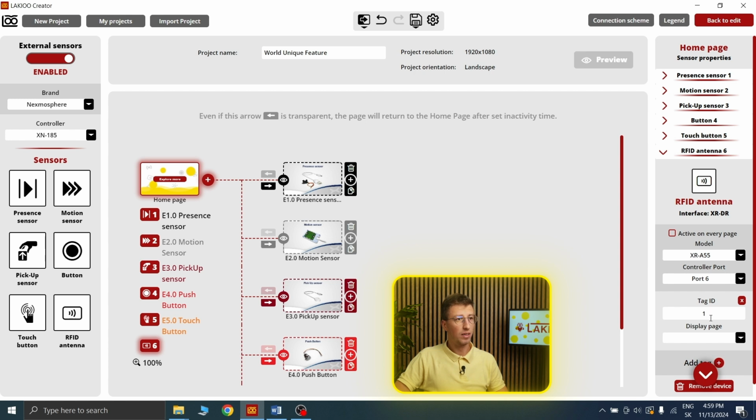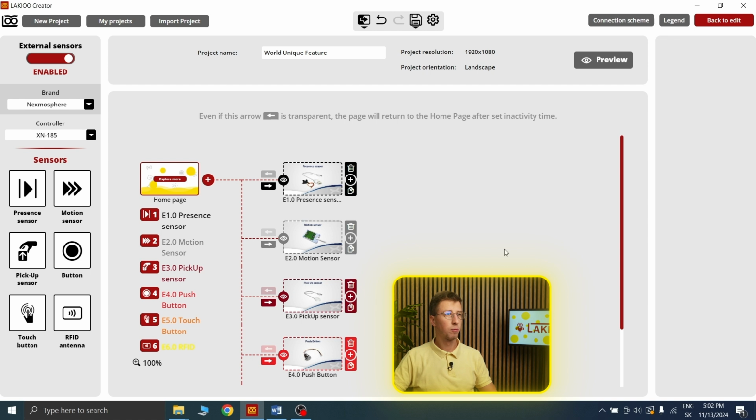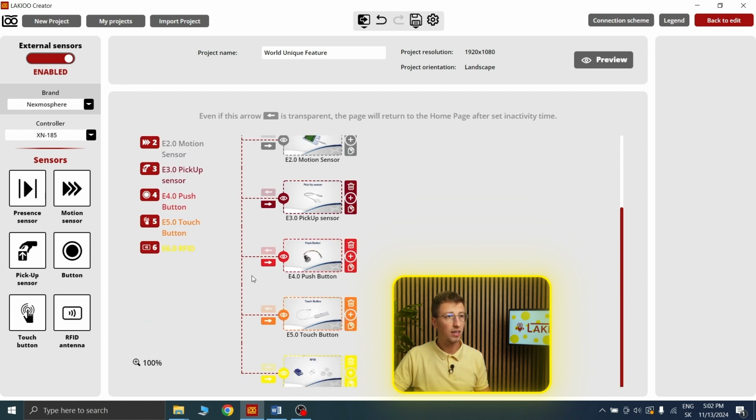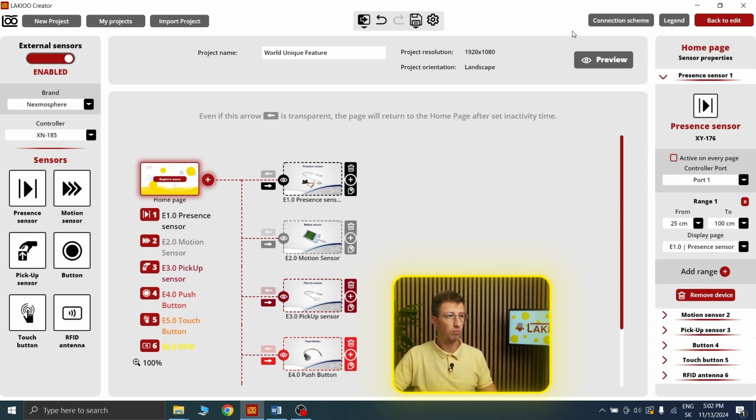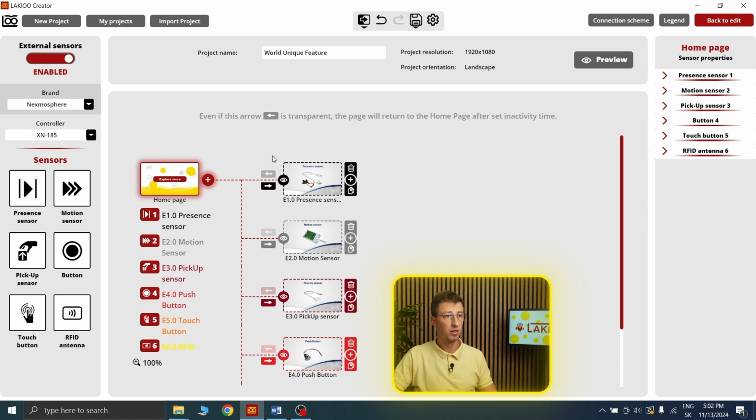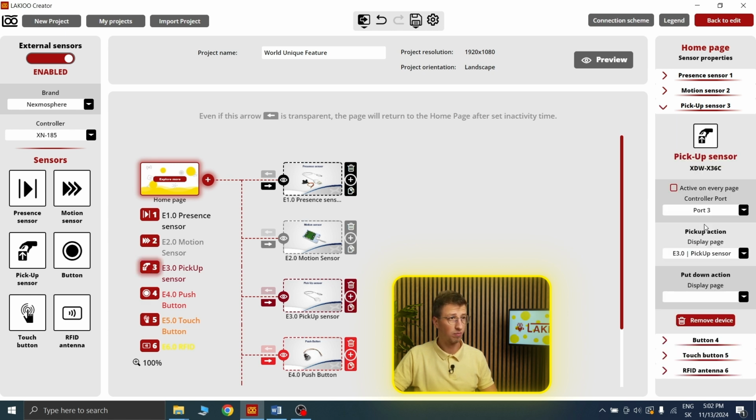Subsequently, I assign the page to be displayed when the tag is registered. Now I have linked all the sensors and we can explore other smart features. First of all, I will draw attention to clarity. At first look, I can see that all sensors switch only from the home page. The icon of each sensor contains a number. This is the number of the controller's port where the sensor is plugged in. Next to the sensor's icon, there is the name of the page it links to.